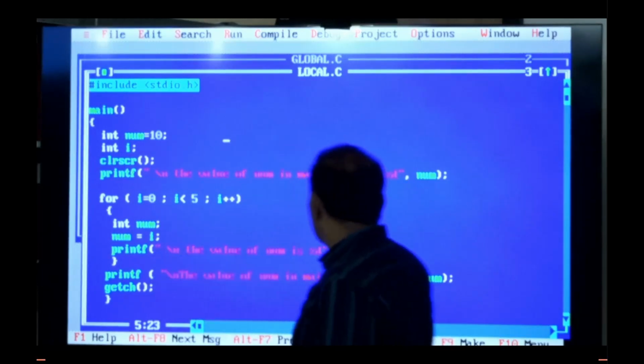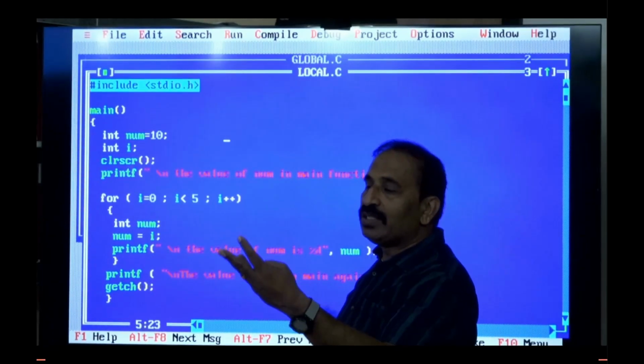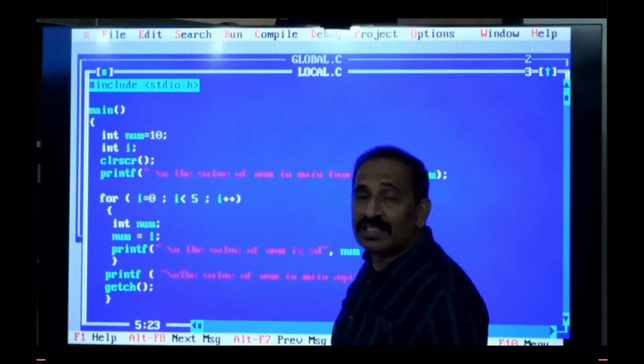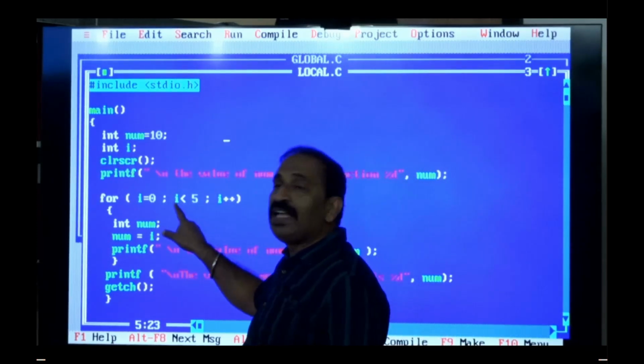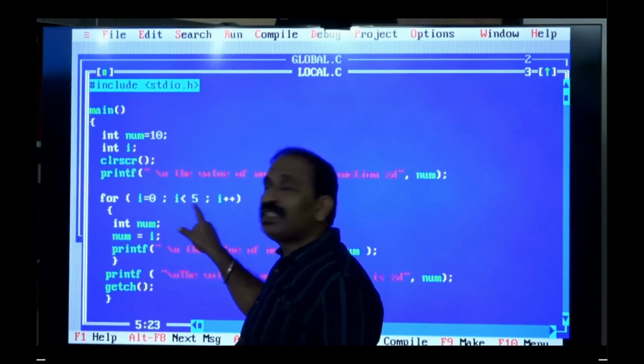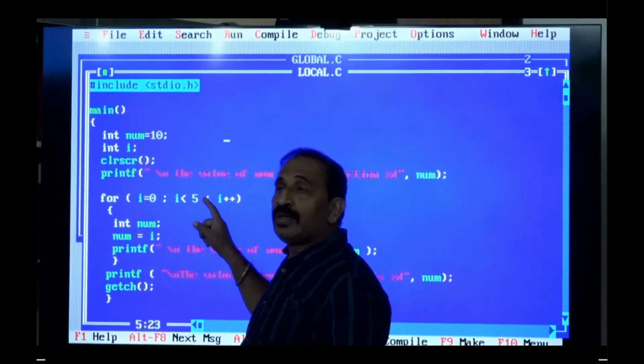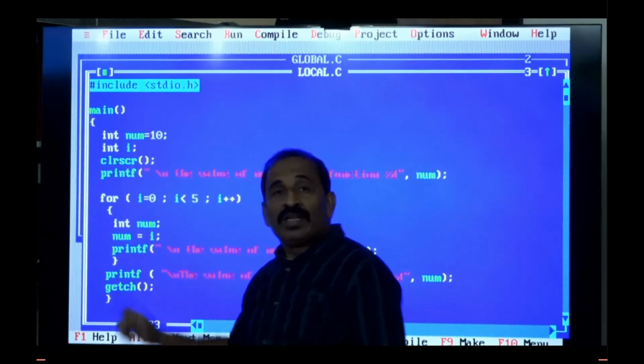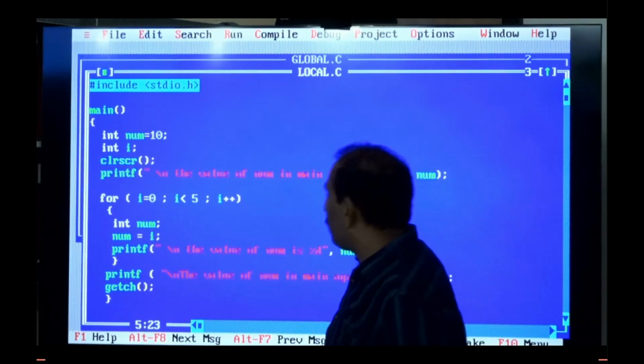So you are printing this value. Like this you will be printing 0, 1, 2, 3, 4. Once I reaches 5, is 5 less than 5? No, it is equal. So therefore the loop is broken. You are coming out here. You should observe this very carefully.